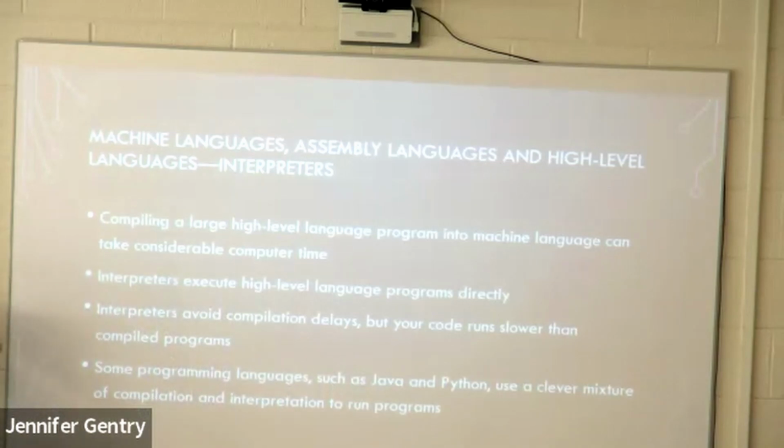And if there was an error, that was just hard knocks, right? Okay. Interpreters are going to execute those directly. Okay, that's that translation.